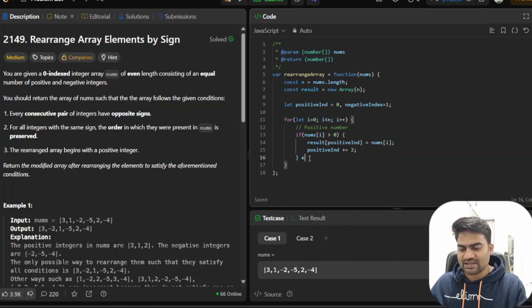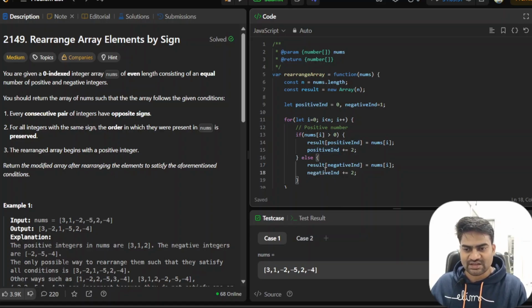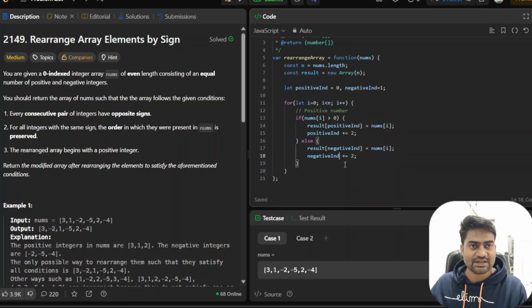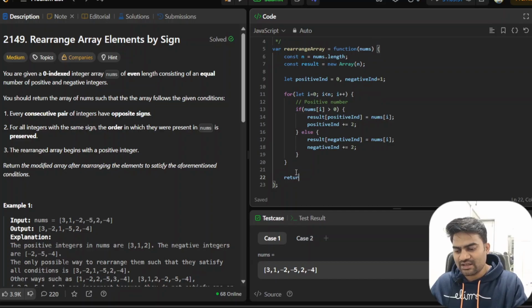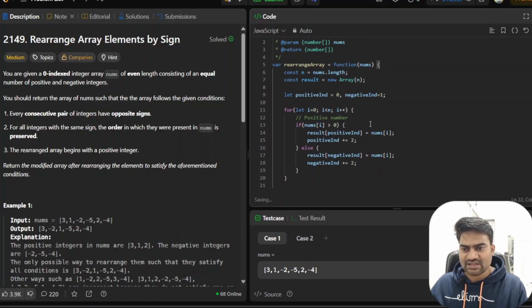Then if that is not the case, then it is a negative number. Correct, right? So I will copy paste this part. Then I will take this negative index. So for consistency, I will make it as ind only. So negative index. Then I will say result of negative index equal to nums of i. Then negative index should be incremented by 2. Then finally after this, I will return my result. Okay, with this, let us try to run and see.